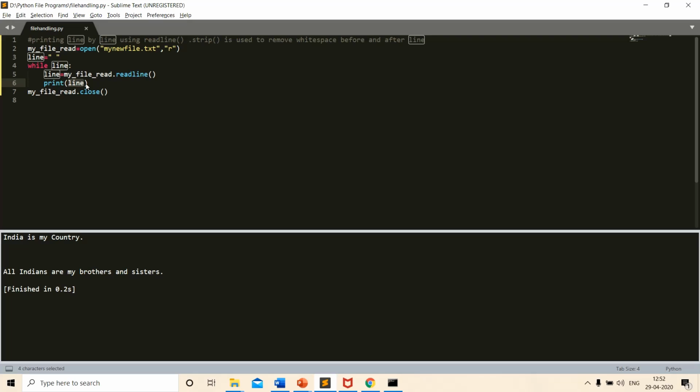So in order to strip off that extra new line, I have added a strip function here, line dot strip. It will ensure that no extra new line appears in the output. Now if I run it, I do not have any extra new line characters in my output. This is pretty straightforward. After performing these operations, I will close the file.